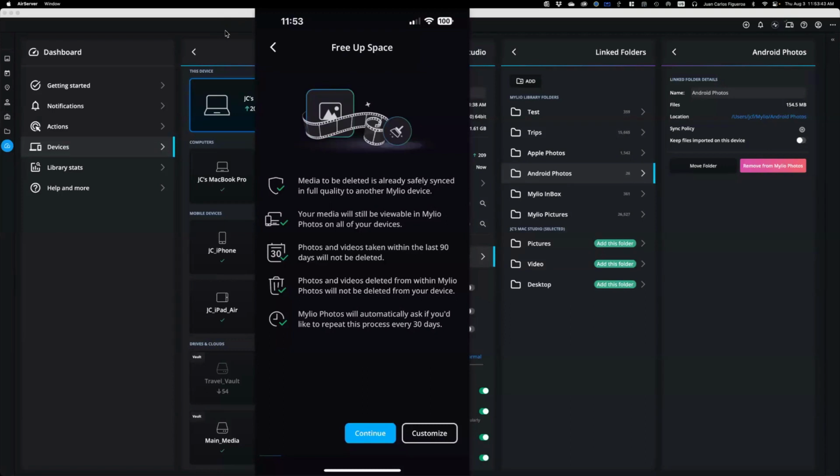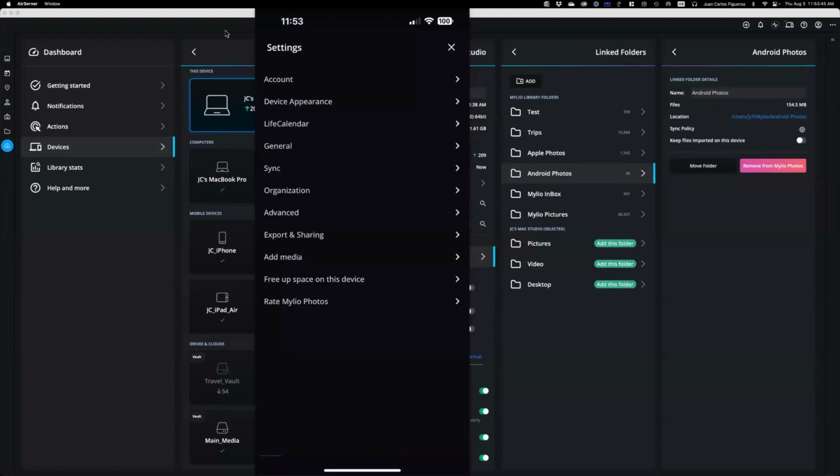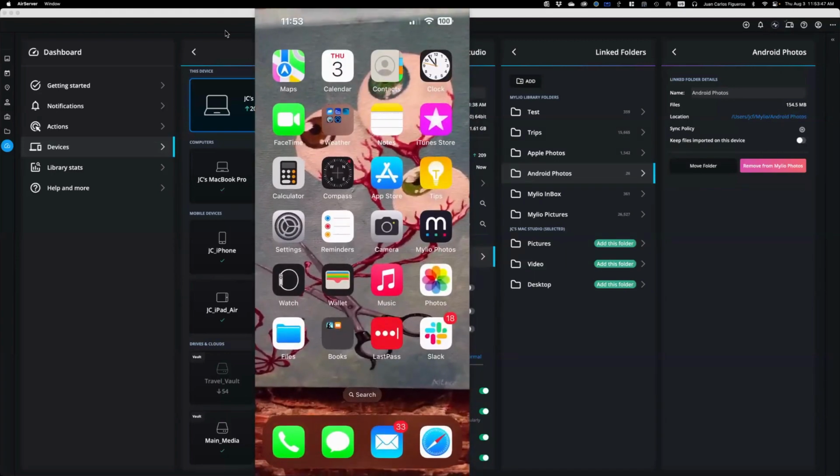And when I say camera roll, just to be very clear, what I'm talking about is the difference between the Mylio Photos app that has its own space usage on your phone and the Photos app that has its own usage on your phone as well. So Mylio by default manages anything within Mylio Photos, but you have to specifically use free up space on this device to manage the phone's Photos app, to let Mylio manage that space. I hope that helped. Great.